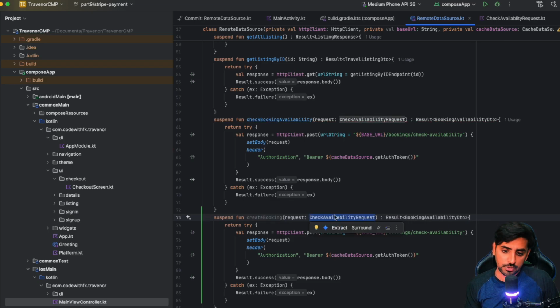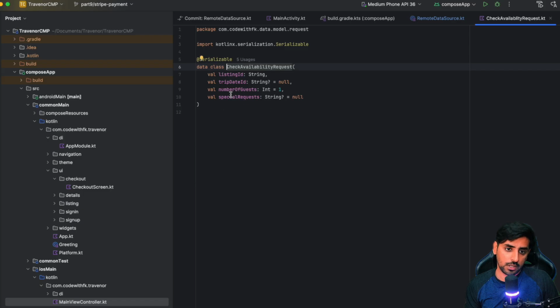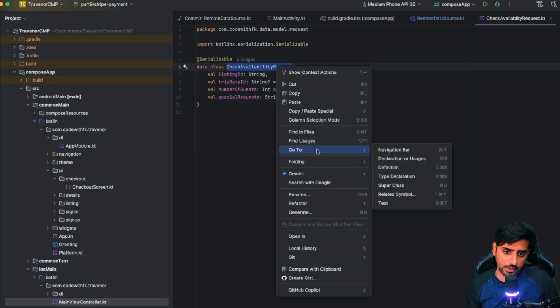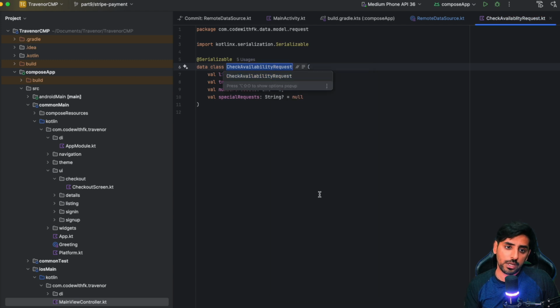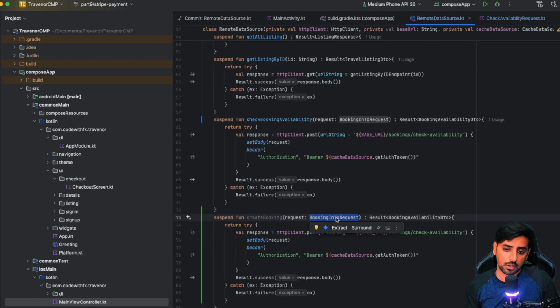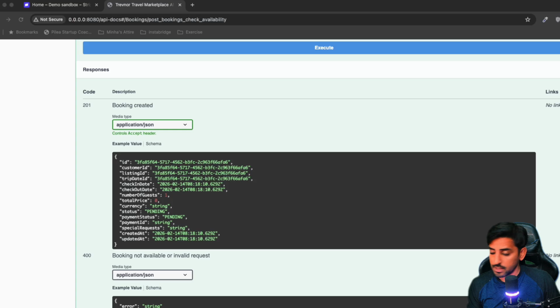This request object is going to be similar. Like I said, perhaps we can change that to something so that we can understand it better. You can make that booking info request. So this is the booking info that we'll be using. In return, we are not going to get the booking availability. Instead, we need to create that object. So how do we create that?